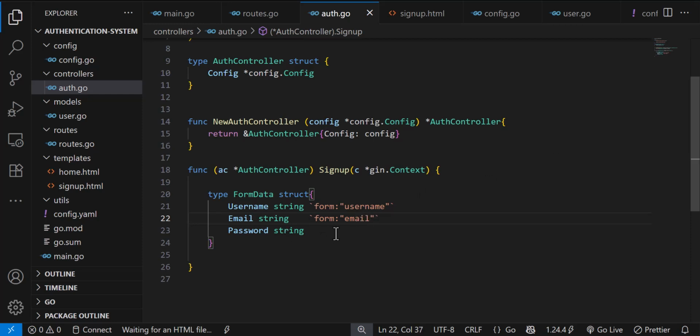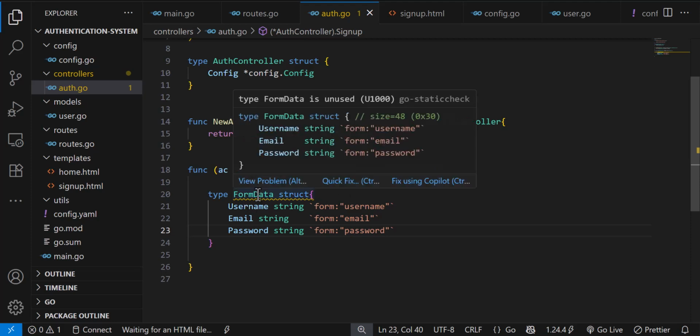Good. The same thing applies to the password as well. And we will say password. Great. Now we have our struct ready. Now we see it over here: our struct is not used yet.